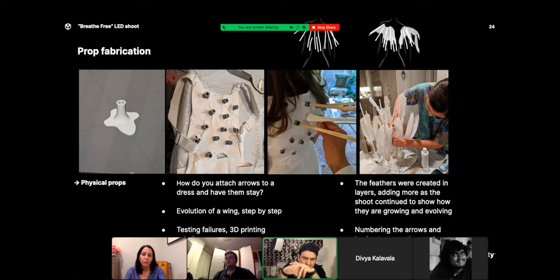What we did is build the sets ourselves, because, believe it or not, making the feathers and custom designing and building costumes might be very costly. So we decided to become creative and just make it ourselves. This was printed with a 3D printer, and then we came up with designing it ourselves. The story was about hope, so we had to grow the feathers. So that's what we did.